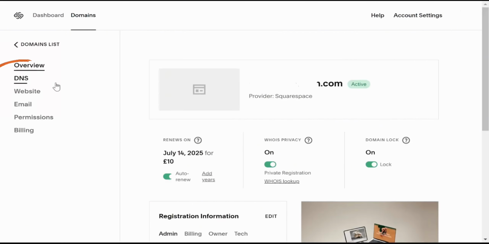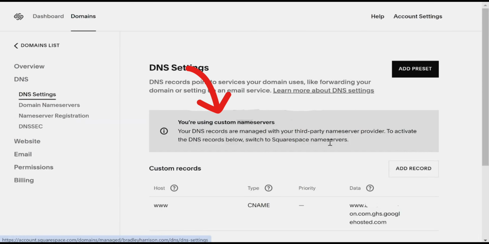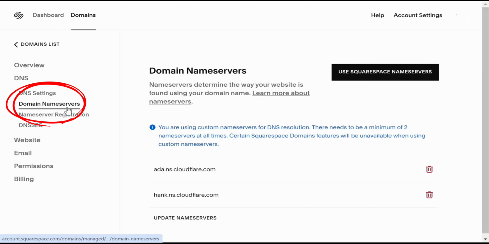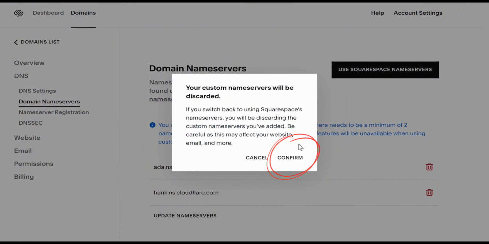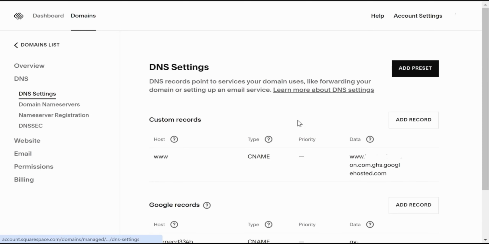Next, click on DNS from the left-hand panel. You might see a message saying that you need to switch to Squarespace name server to activate DNS records. To do that, go to Domain Name Servers, then click Use Squarespace Name Servers, and confirm your selection. Once that's done, go back to your domain settings. You'll notice that the message is gone, which means DNS record is now active.